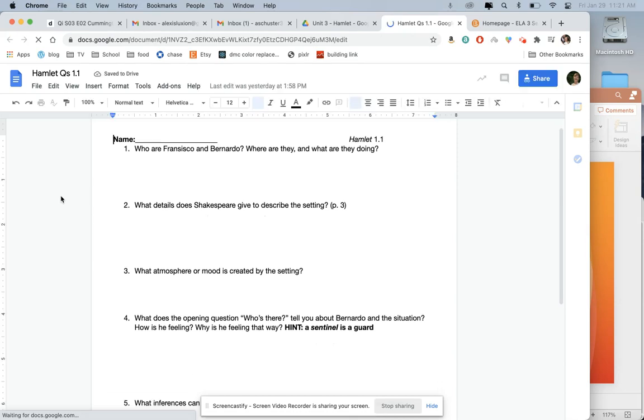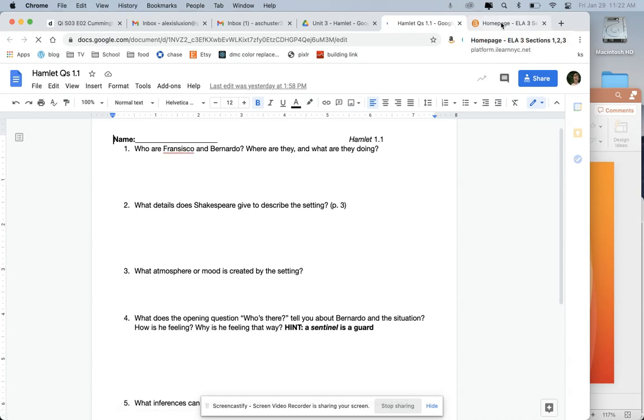You should have the text open in another tab up here. So you're going to go back into your iLearn, go into the resources folder, and open the text. You can't use the graphic novel for this because it's not going to help you. Just the text.